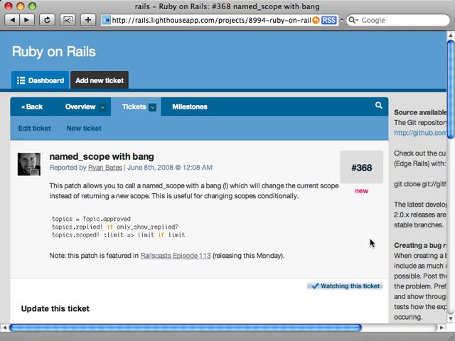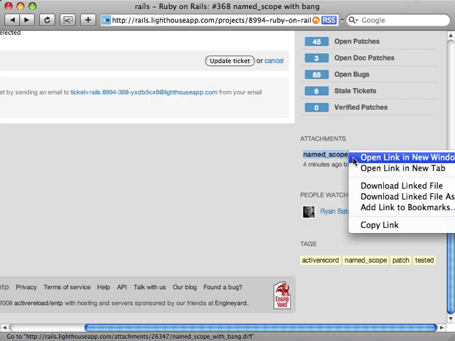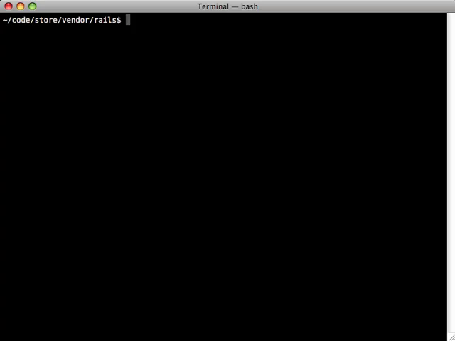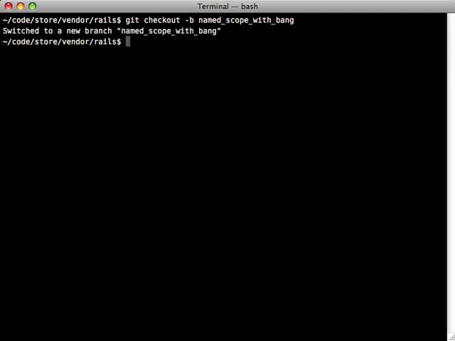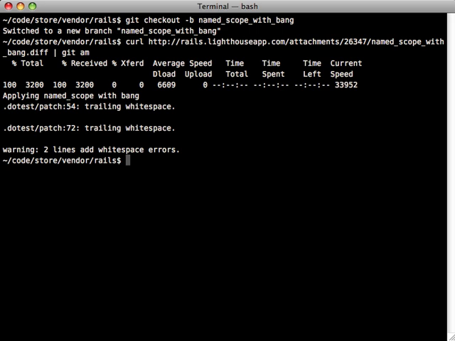So now if you want to try out this patch and apply it to your project, how could you do that? It's really pretty easy. So let me just go to the attachment link here. Let's copy it first. And then you just go to some directory where you have the Rails Git repository cloned, and it's best to put it in a new branch. So let's do a git checkout -b this time, named scope with bang. And now to apply that patch, we just need to pass it on into git am. And this will just check out the patch and apply it directly to this branch here.